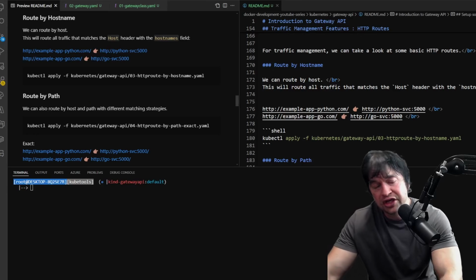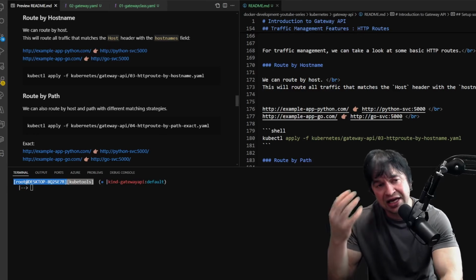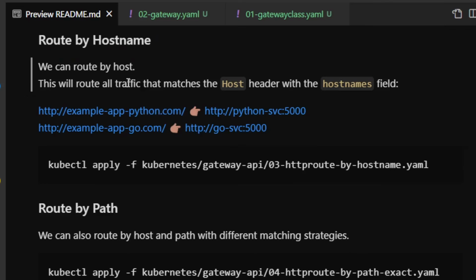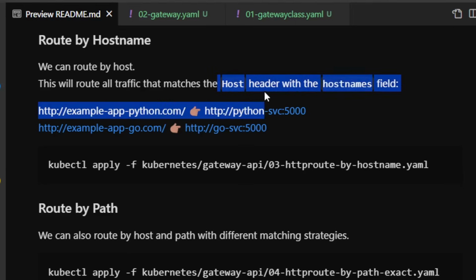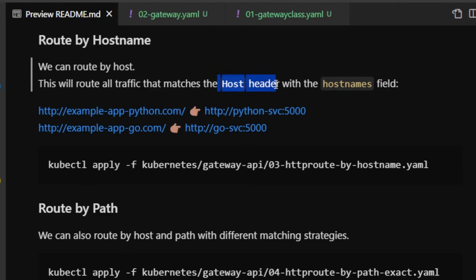Now, the first most basic, simplest example is routing traffic by host name. If you have an application like example app Go and you want to send that to a Go service, you have multiple departments all have their own DNS or domain names, and you want to route based on host. We do this with ingress controllers and any kind of reverse proxy by inspecting the traffic and looking at the host header, and this allows us to route based on host header.